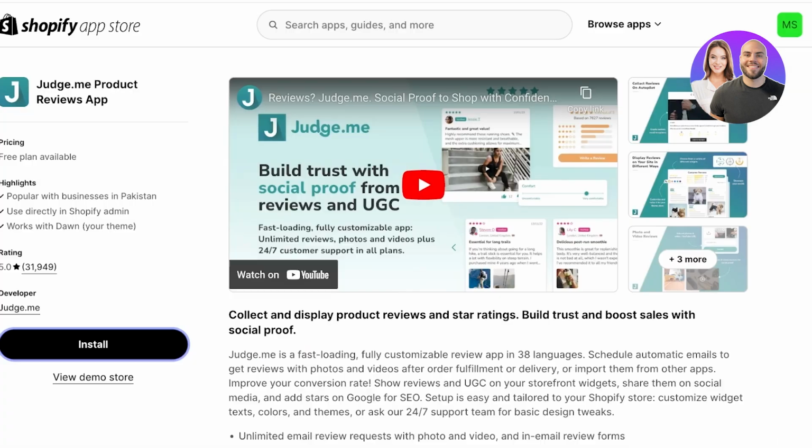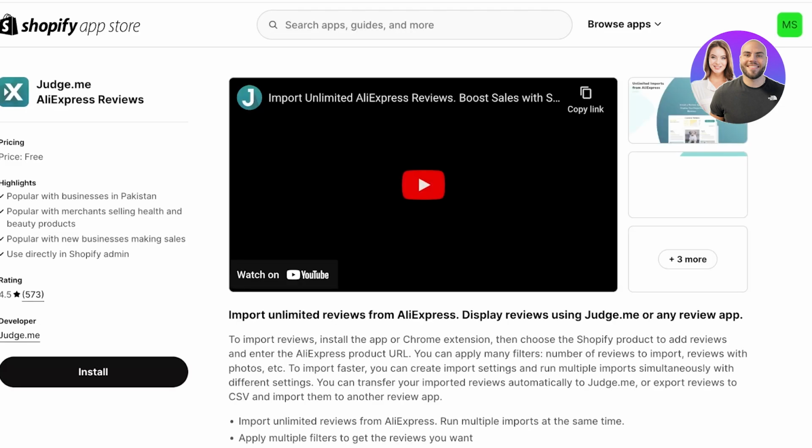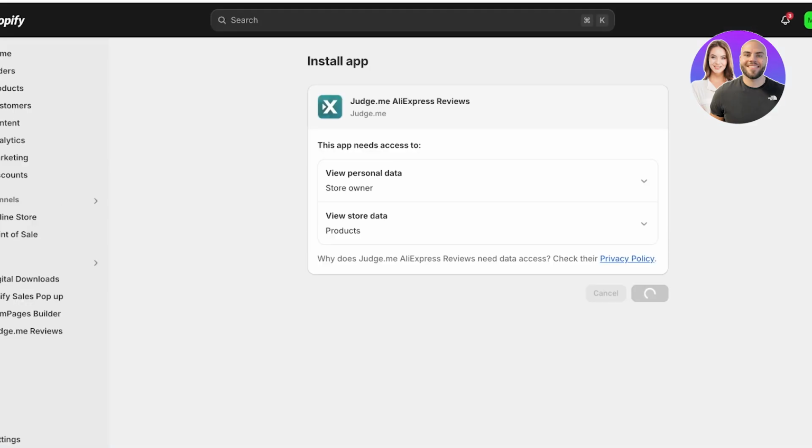To do that, open up your Shopify app store once more, and then you're just going to search for Judge Me like you previously did. Install the Judge Me AliExpress Reviews application from here. So just click on Install, and once you click on Install, you are now going to have the ability to import any review from AliExpress.